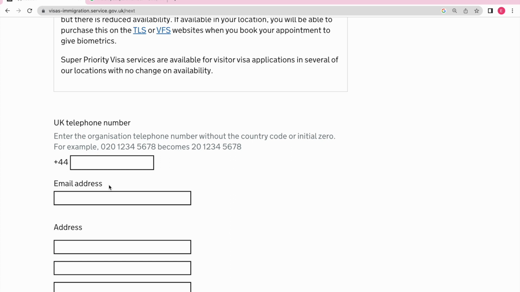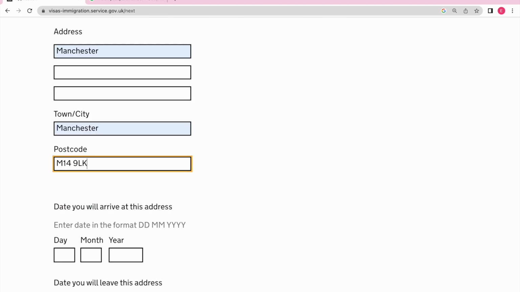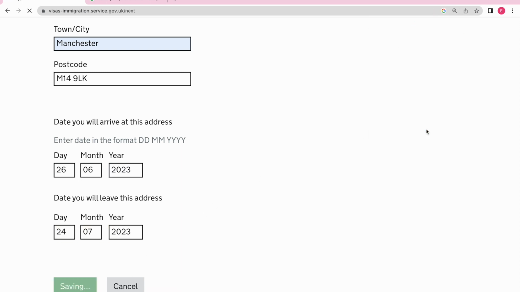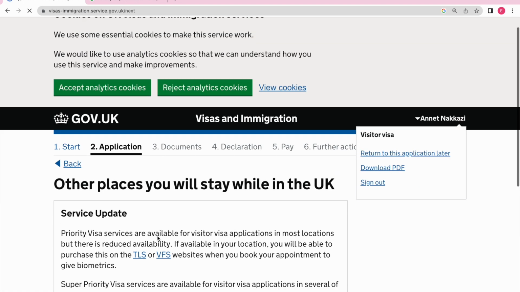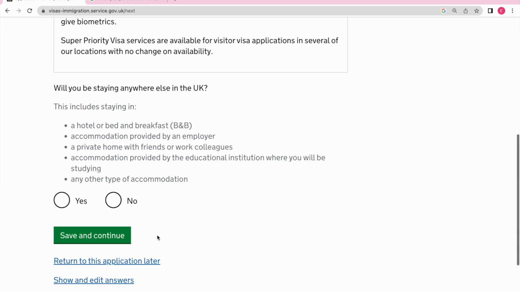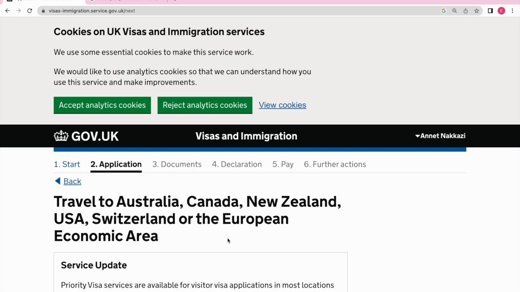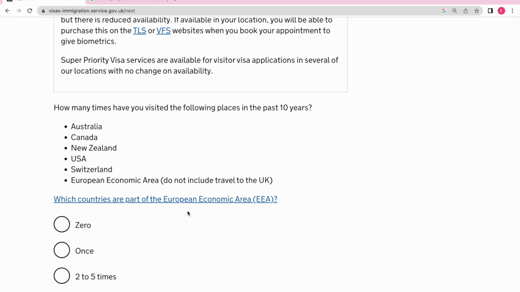Can we get any other UK number? Okay, let's get one. 7, 7, 4, 7, 2, 4, 4, no, no, 2, 2, 4, 1, 6, 8. Good one. Email address. No thanks, don't save it. Come on. Other places you will stay while in the UK? No, I only stay here and consume her food, her water. How many times have you visited the following places in the past? No.